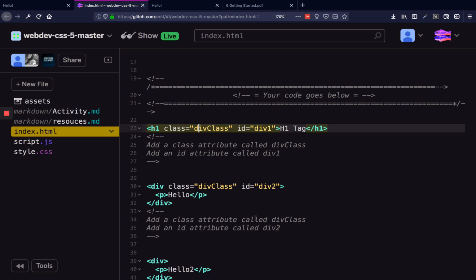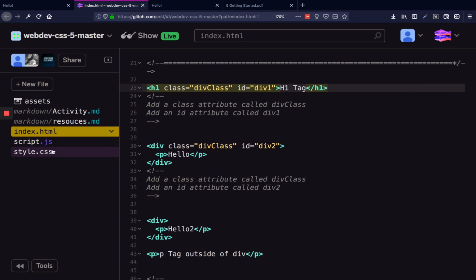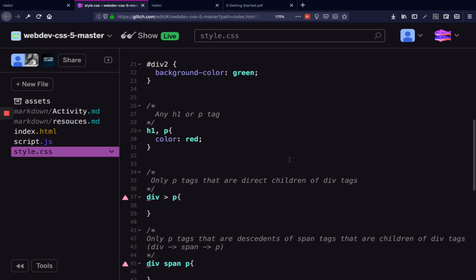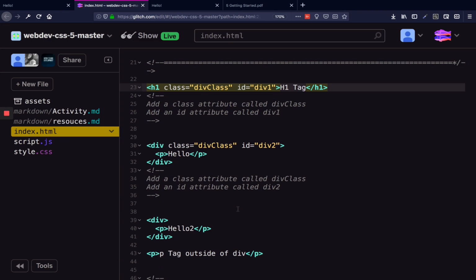Okay, let's see what happens when we add even more complexity. Now we have only the p tags that are direct children of a div tag. Does any of that apply here? We have this hello. I'm actually going to include a little bit of message. I'm the p tag.